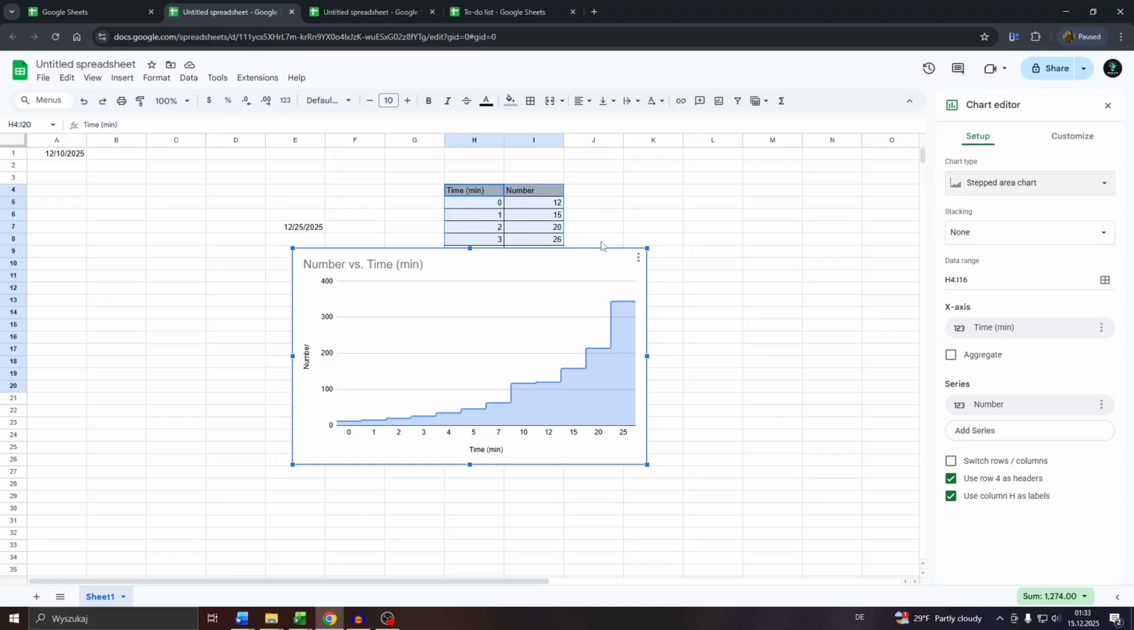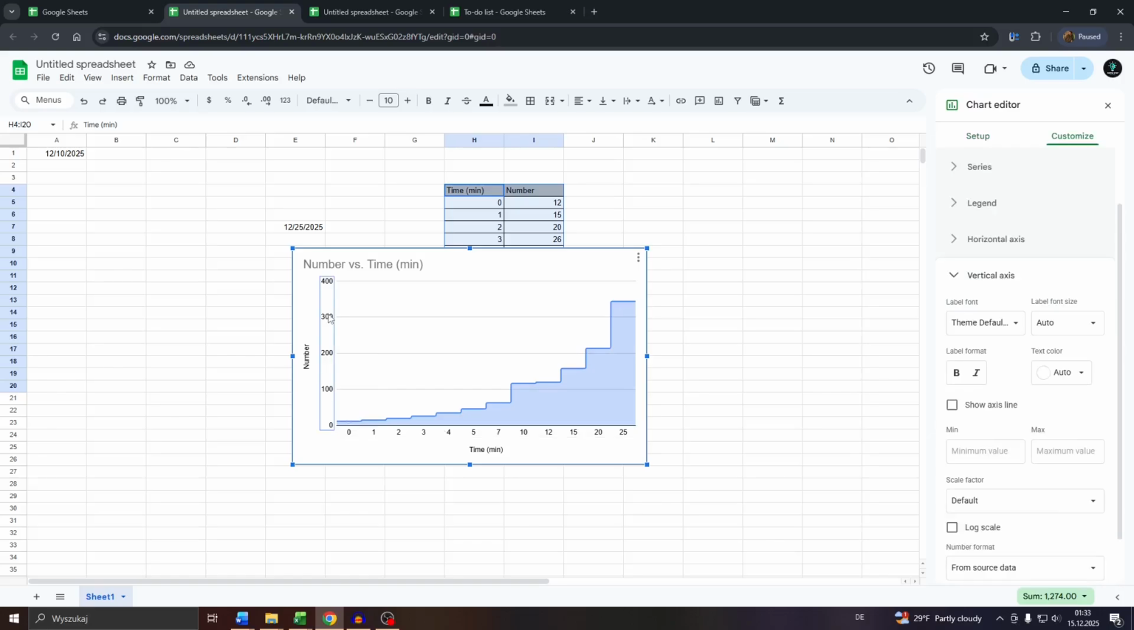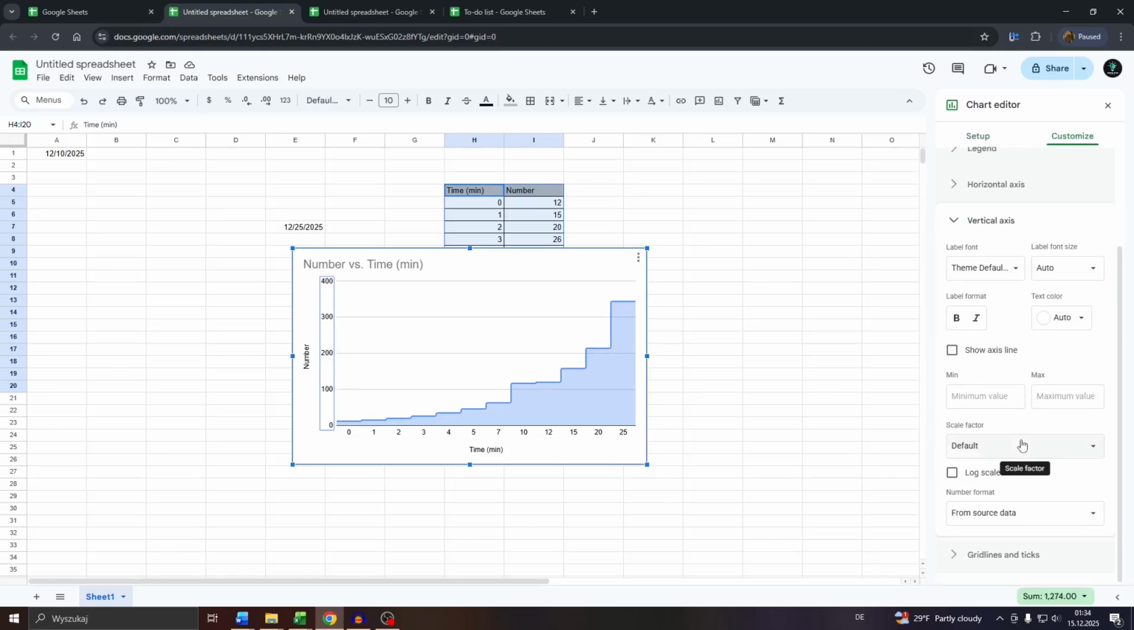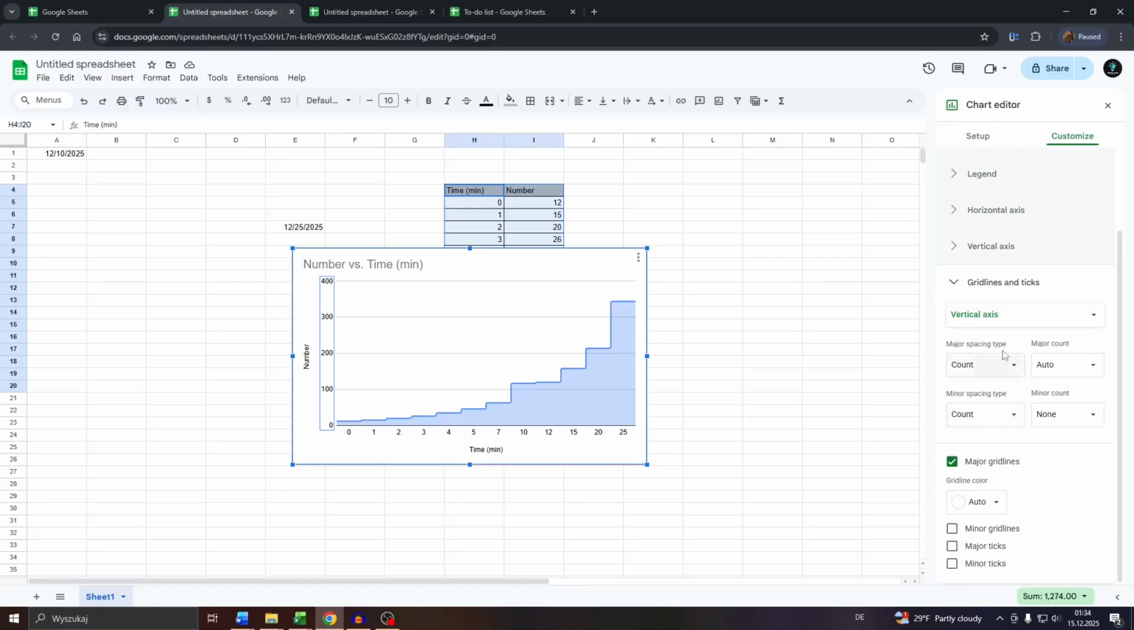So what you want to do next, guys, is customize these axes here, for example the vertical axis, by double clicking into it, and after that expand the grid lines and ticks settings here below. For example, you may select the different major spacing type. Now if you'd like to go with steps, simply click into it and select step, or you may go with count, and after that customize these steps, for example for scaling.